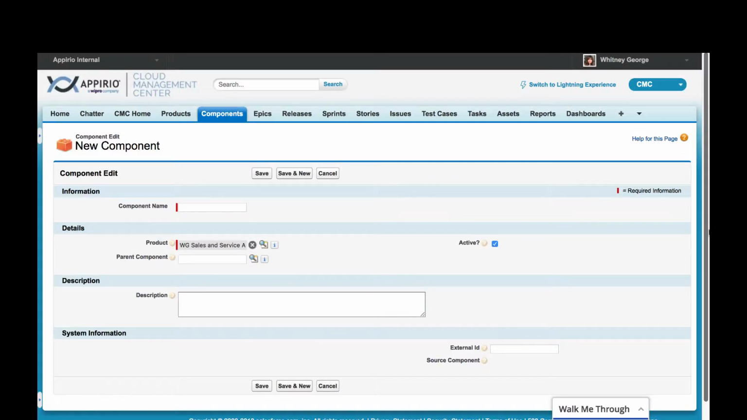So clicking New Component brings us to this pretty short form. You can see here that there are two required fields, the product and the component name. Since we began by creating this component on our chosen product, we see that the product field is pre-populated for us. So it's time to name this component. An example of a component that you may add to a product would be account management. So we'll add that as our first component here.